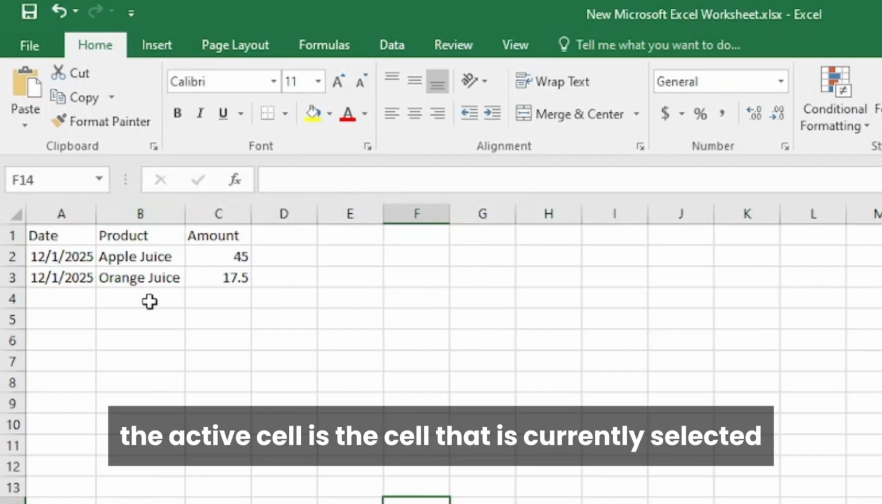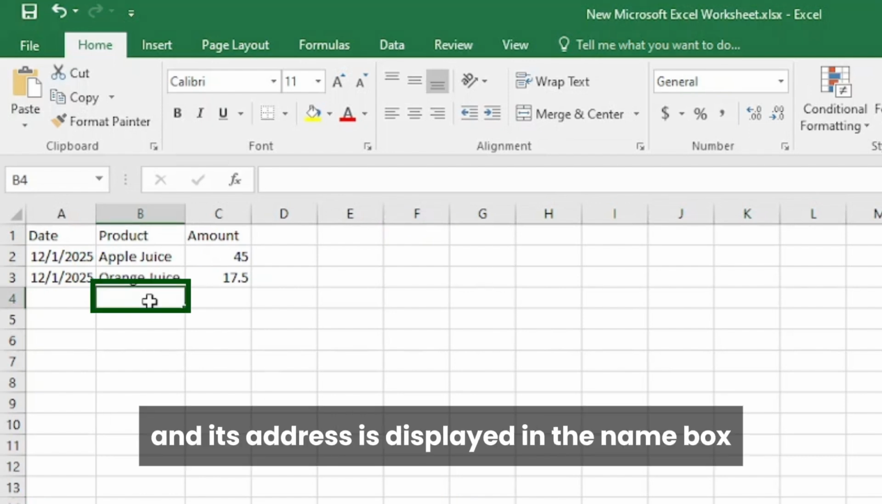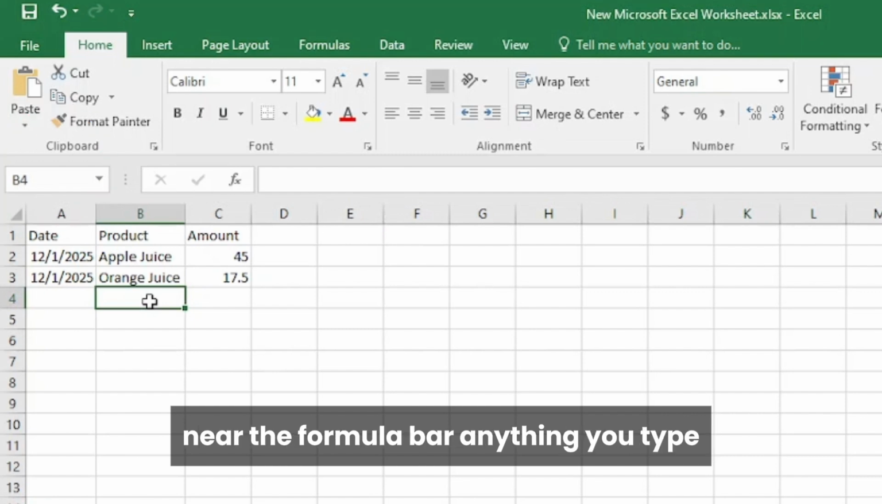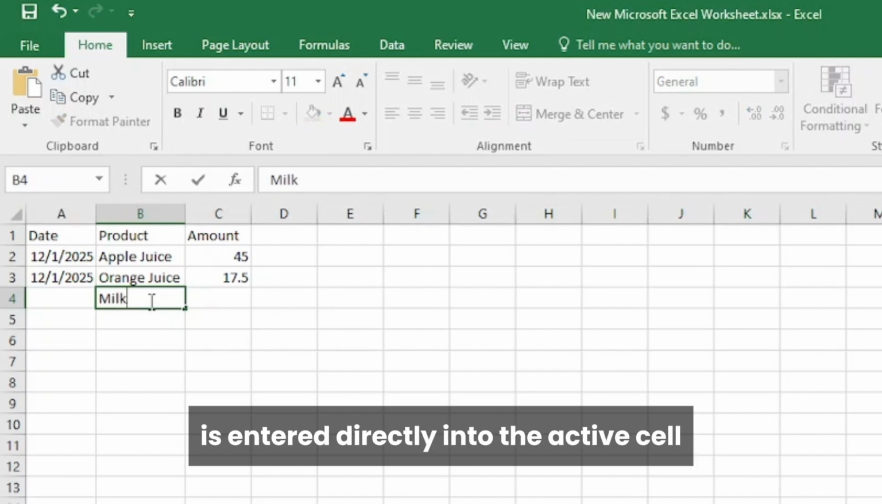The active cell is the cell that is currently selected in Excel. You can recognize it by the bold outline around the cell, and its address is displayed in the name box near the formula bar. Anything you type, whether it is text, a number, or a formula, is entered directly into the active cell.